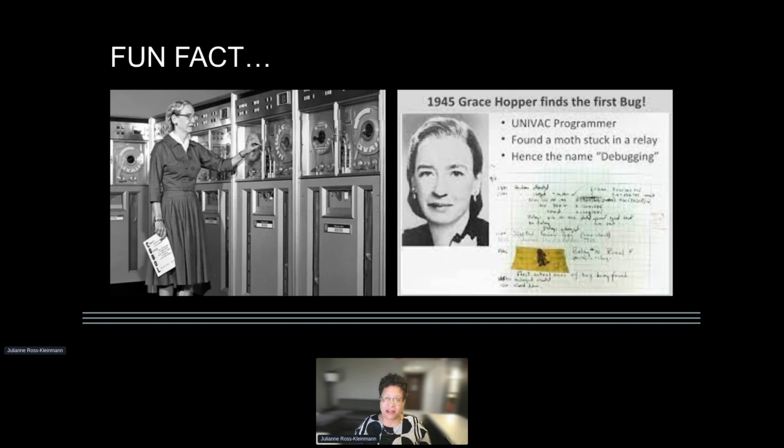Well, that was her error. She had to pull out the moth. She coined the phrase bug. We now say debugging. Just a little fun fact.